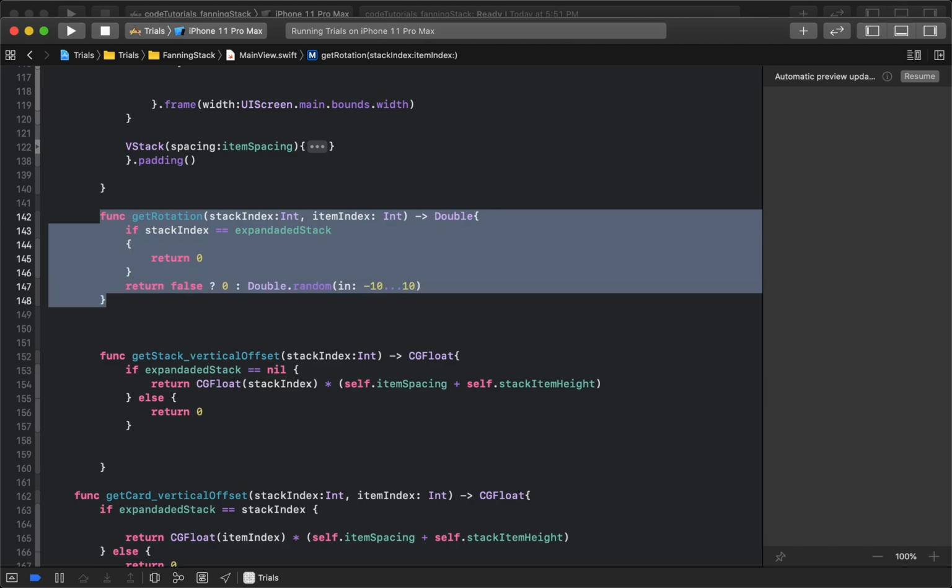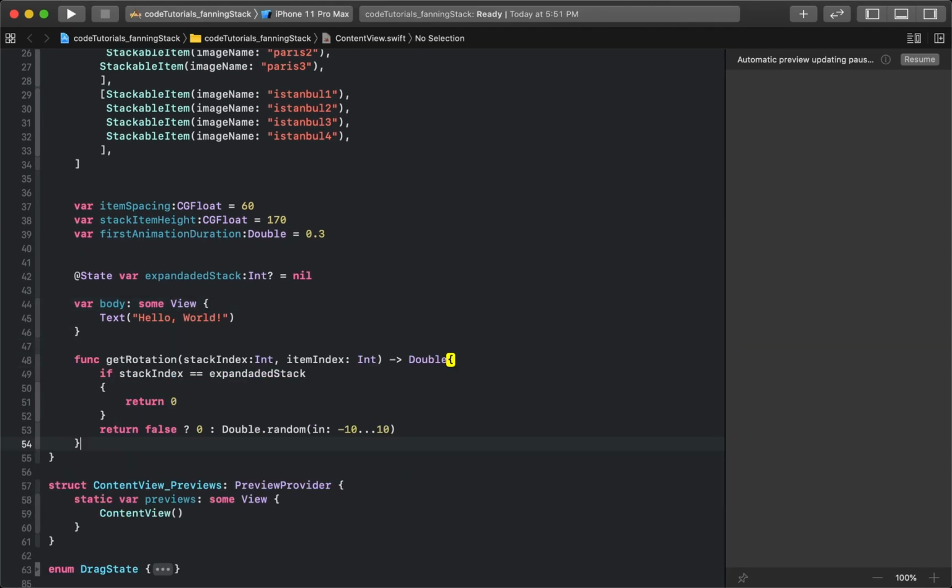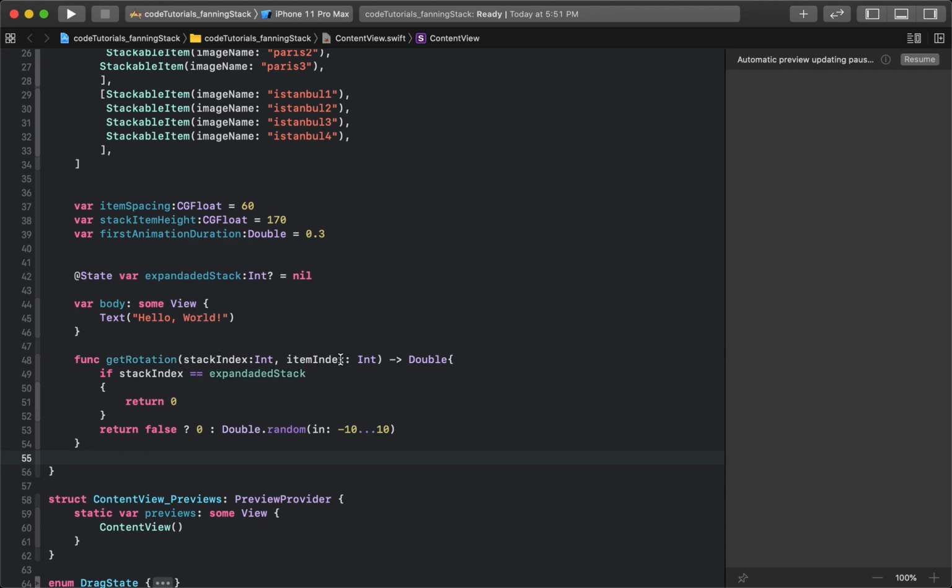So that's the first function. Let's talk about what's in it. We're saying get rotation based off of stack index and item index, and if the stack index is equal to the expanded stack, then return 0. And if it's not, then return, we don't even need this. All we need is this right here: return a double that is a random double between -10 and +10. What this is saying is that when we run through a for each loop later on, we're passing through which stack each of these images is in, and if the image is in the stack that is currently selected, then simply return 0.